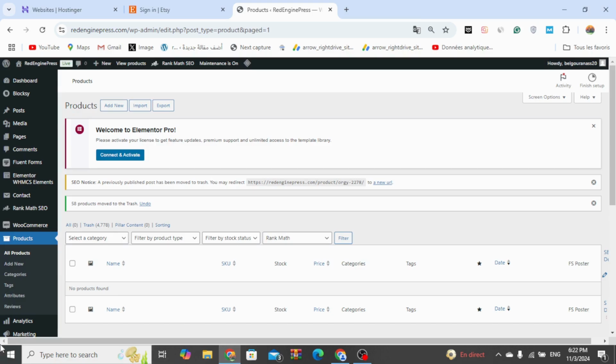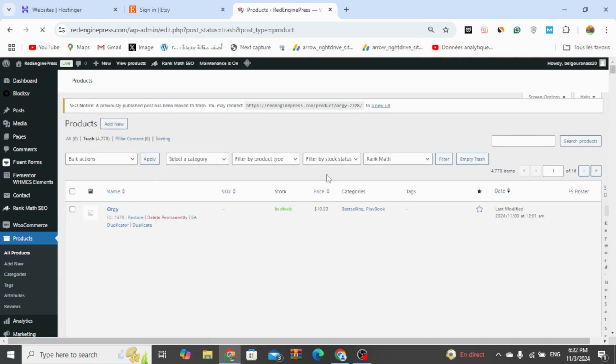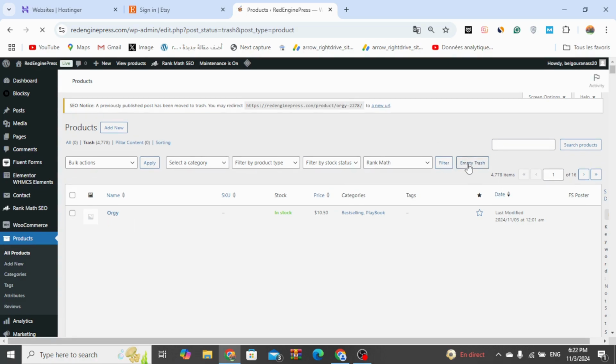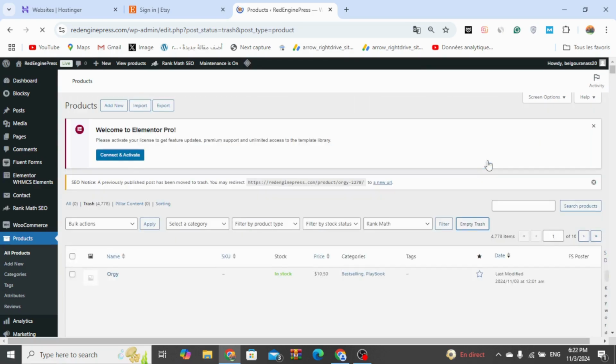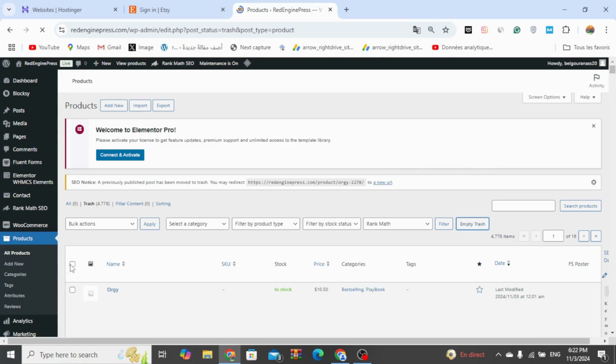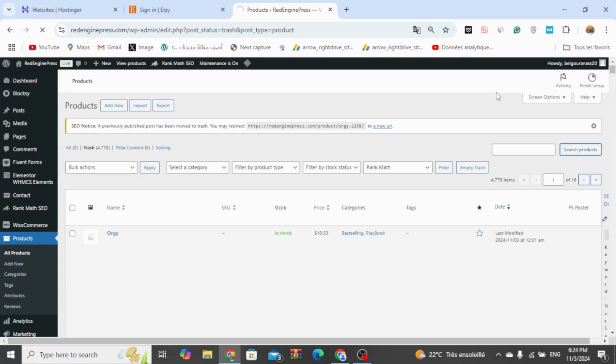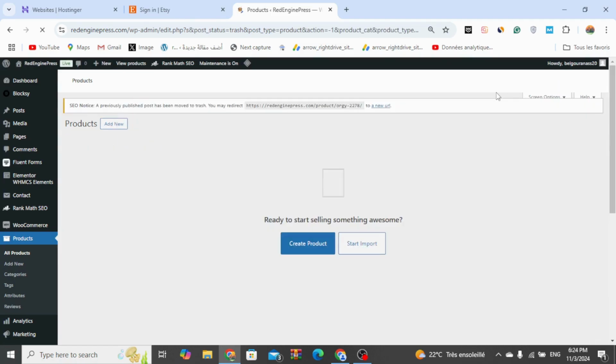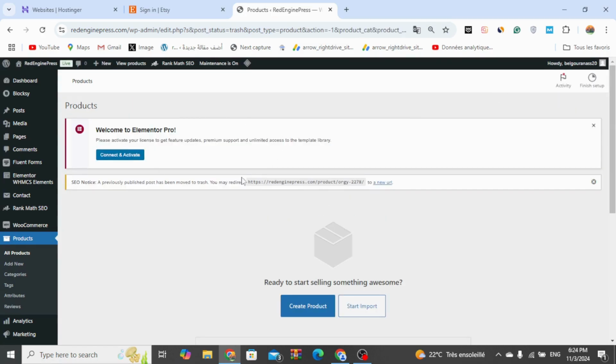And here you can delete all your trash with one click. You go here and you click here, Empty Trash. Yeah, you click Empty Trash. You see now I don't have any products. I cleared all products.